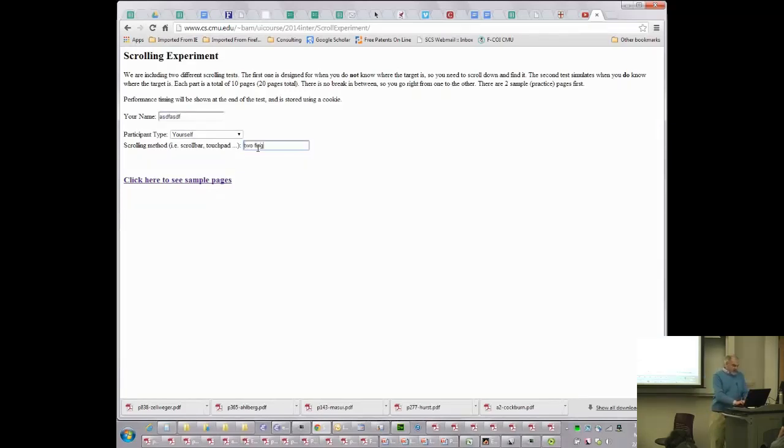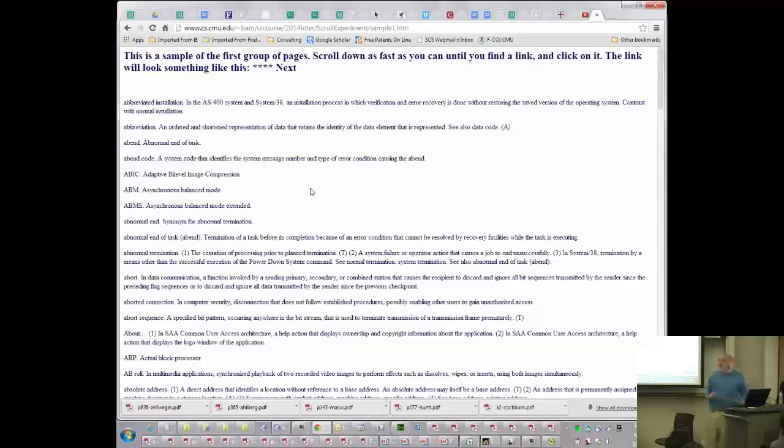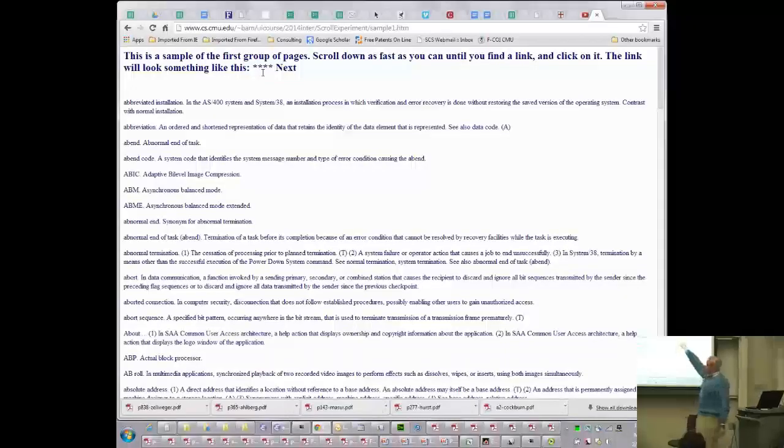So let's say a two-finger scroll. One of the experiments is based on an old experiment from IBM. This is a page from the IBM glossary or manual or something. Make sure your subjects and yourself read the instructions at the top of the page. Okay, so the first group of pages: scroll down as fast as you can until you find a link and click on it. The link will look something like this, next.